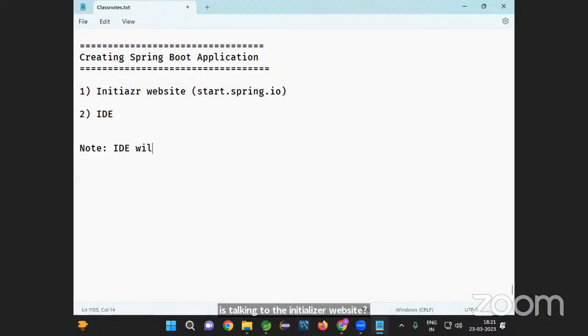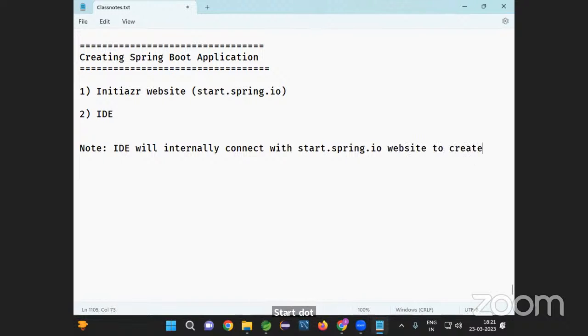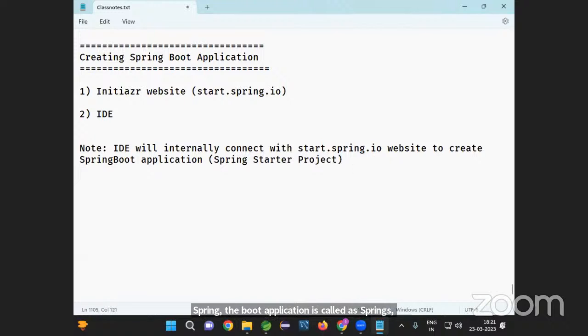The IDE will internally connect with the start.spring.io website to create the Spring Boot application. A Spring Boot application is called a Spring Starter project.